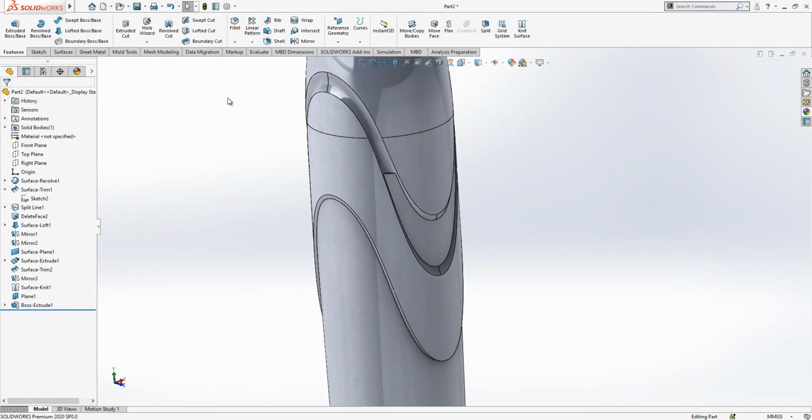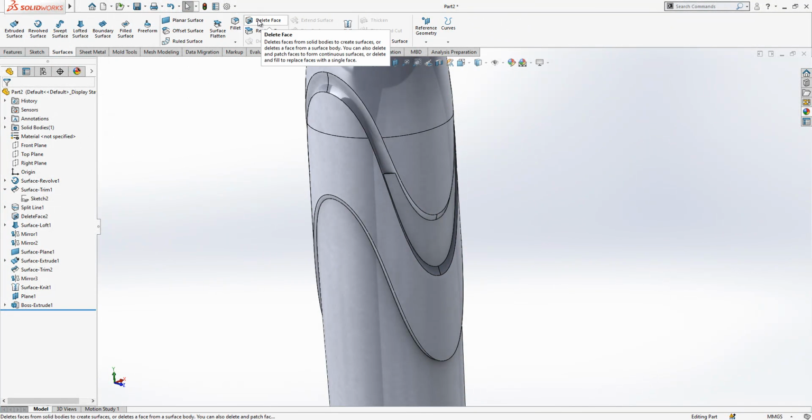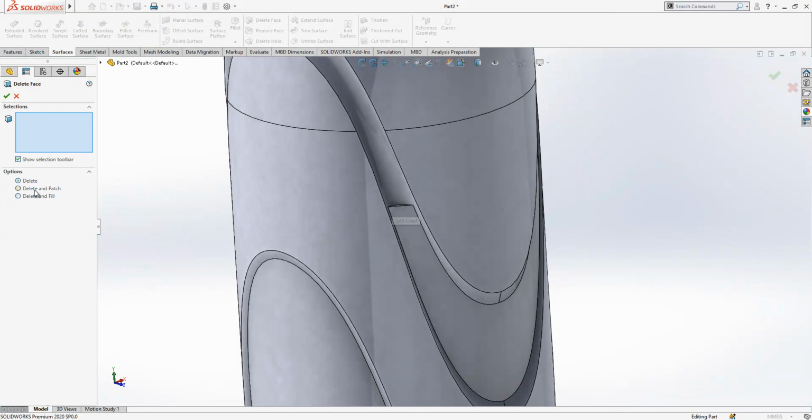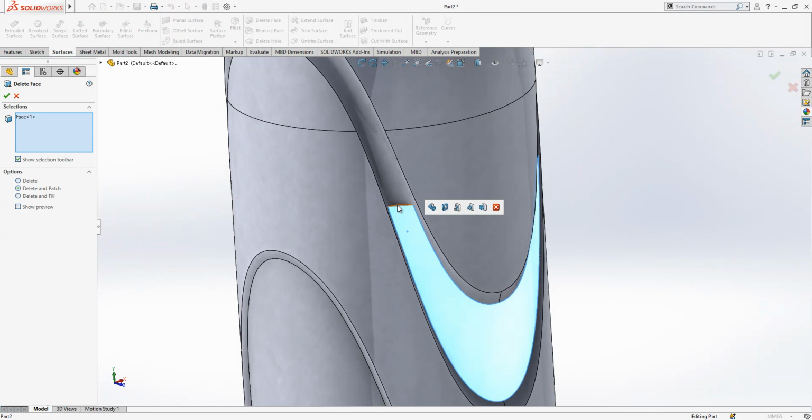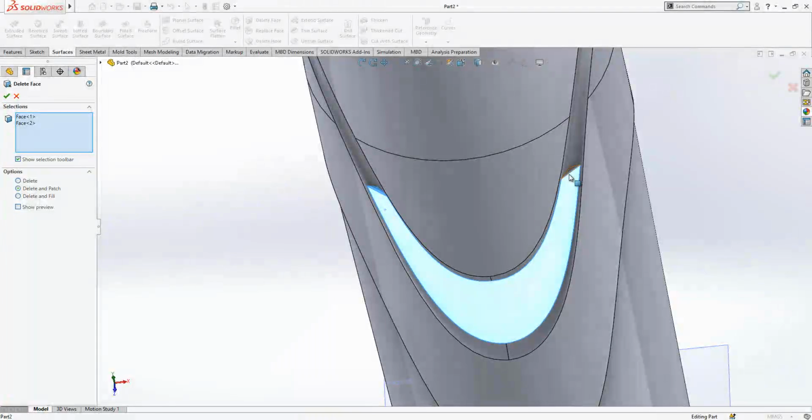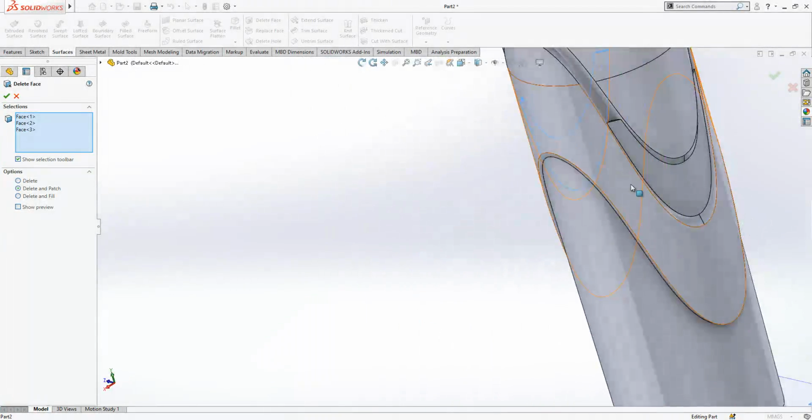So how we get rid of these guys? We go delete face, delete and patch will help us here to get rid of this unnecessary operation.